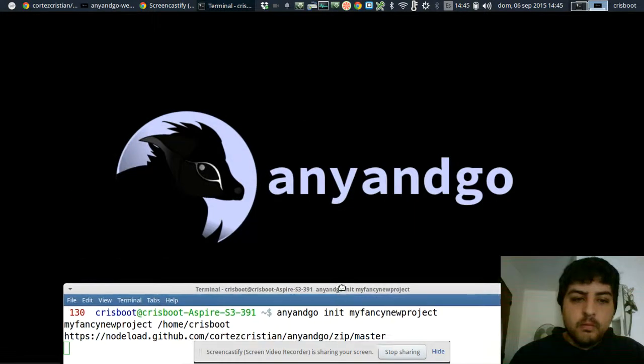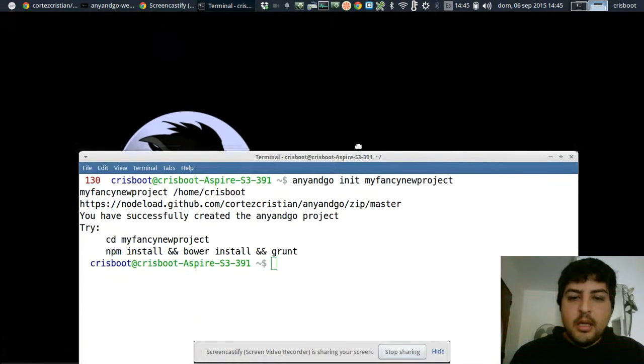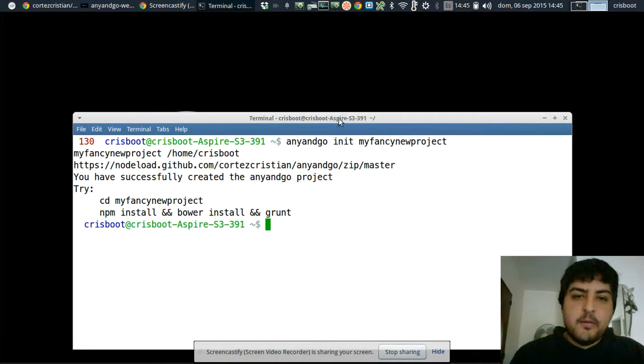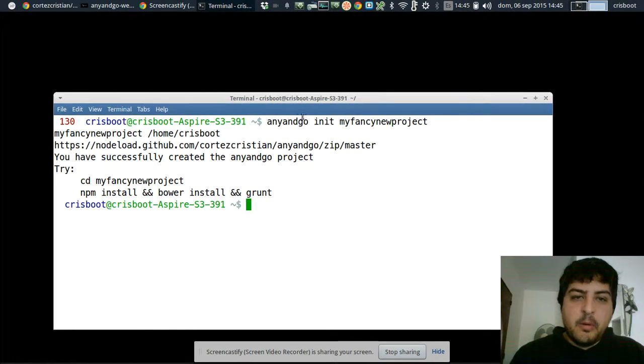Let me tell you more about the anyandgo framework. The anyandgo framework is an open source initiative. Basically, it uses the MEAN stack, and the MEAN stack stands for MongoDB, Express, Angular, and Node.js. It comes with a lot of tools that help you create applications very quickly.